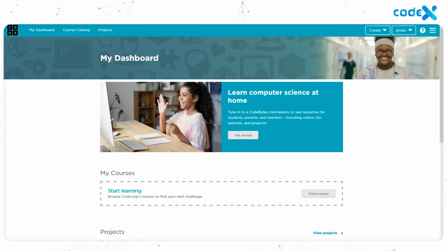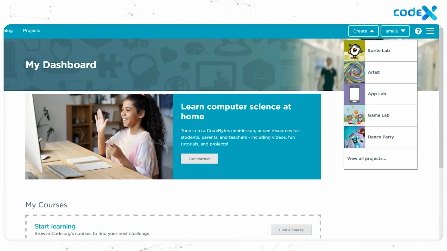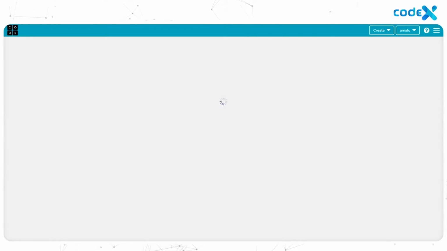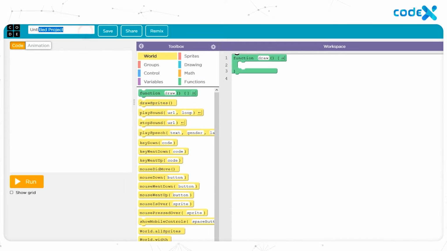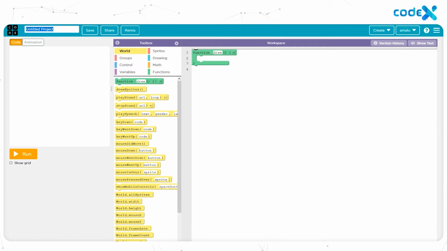For that, first you have to open code.org. Click on Create and choose Game Lab. Let's start the project by giving it a name. Above the game screen, click on Rename. Then remove Untitled Project and change the name to SpaceWar. Click on Save. And yes, the name is now changed.